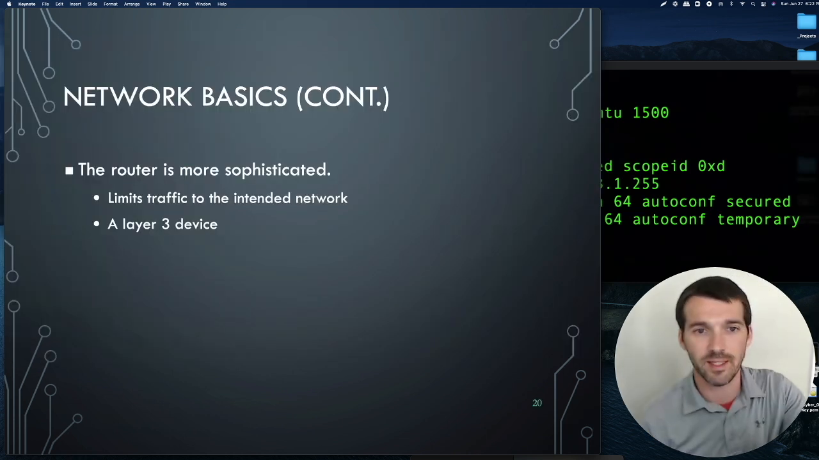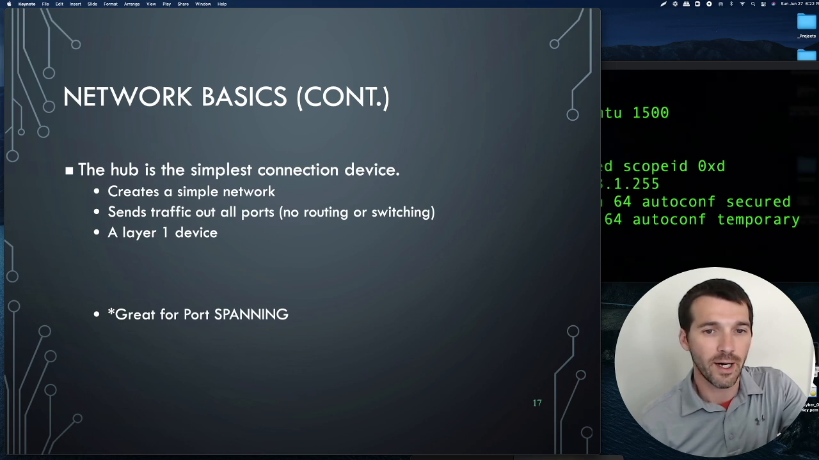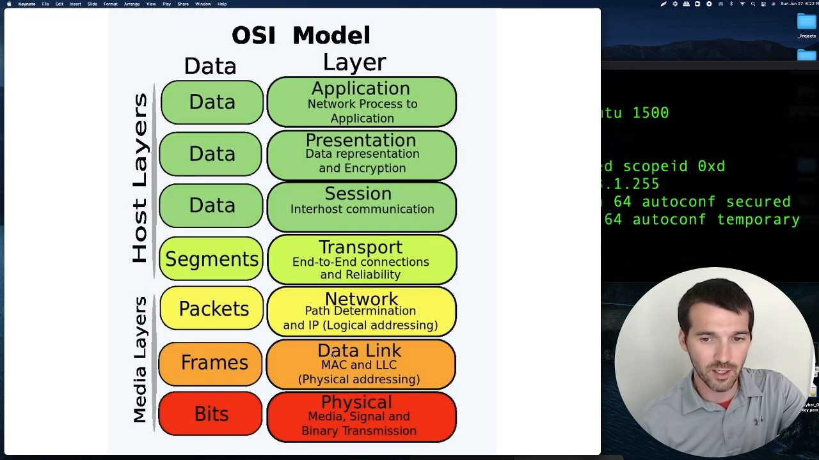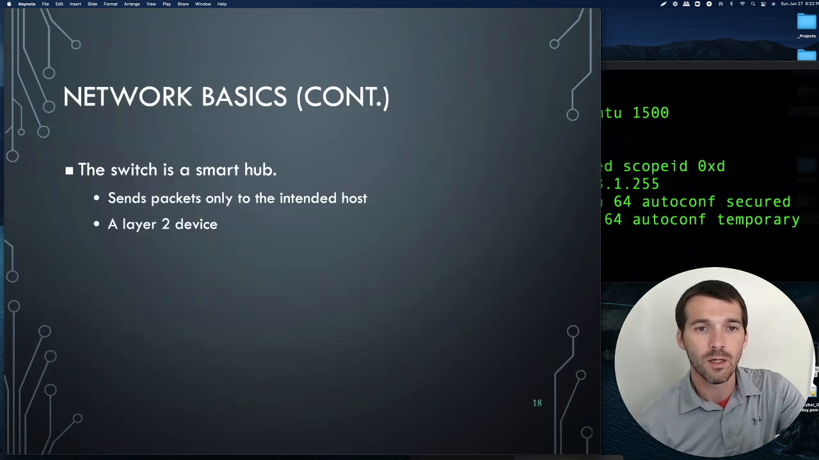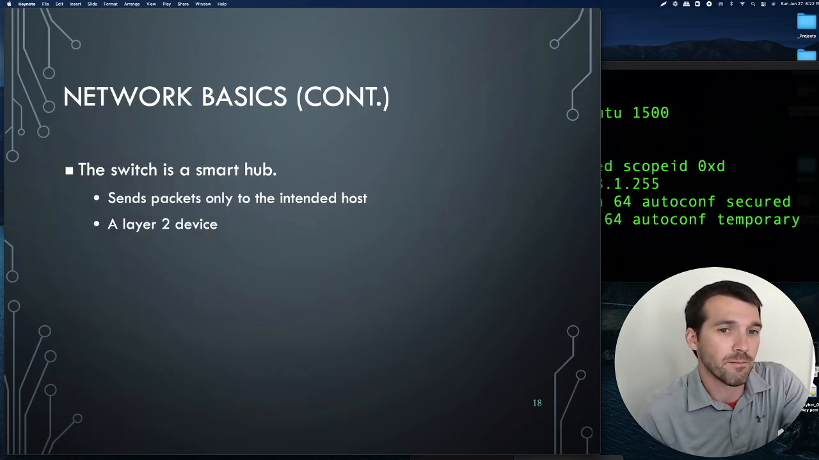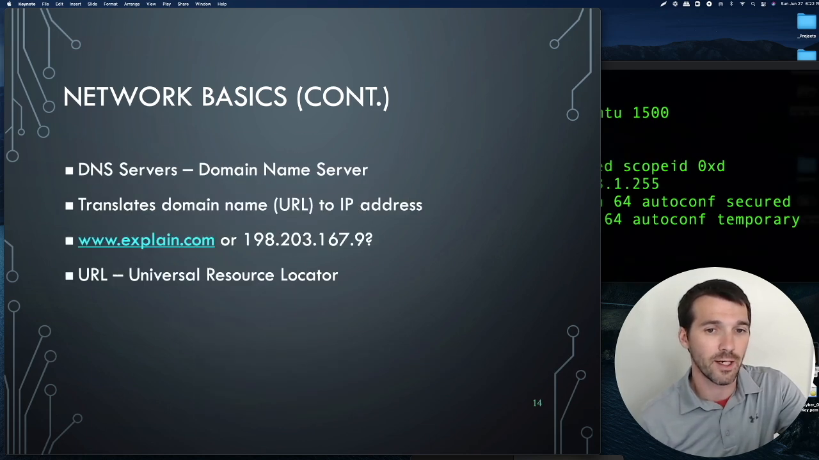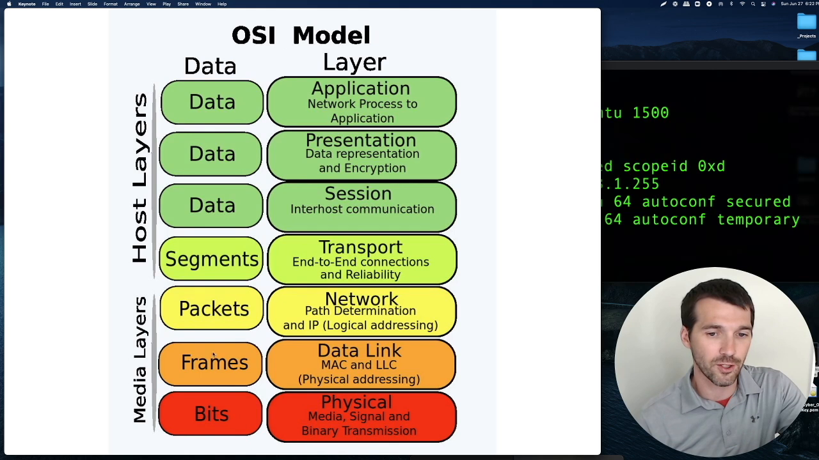Let's see what the slides say. Right, so the slides, this is a hub. It's a layer 1 device, meaning the physical layer. There's no intelligence in the hub to understand the MAC address and stuff. It's literally just taking the signal and bursting it out all the other ports that are connected to it, right? A switch, on the other hand, is a smart hub. It sends packets only to the intended host at layer 2, right? So going back to our OSI model, layers 1, 2, 3, 4.